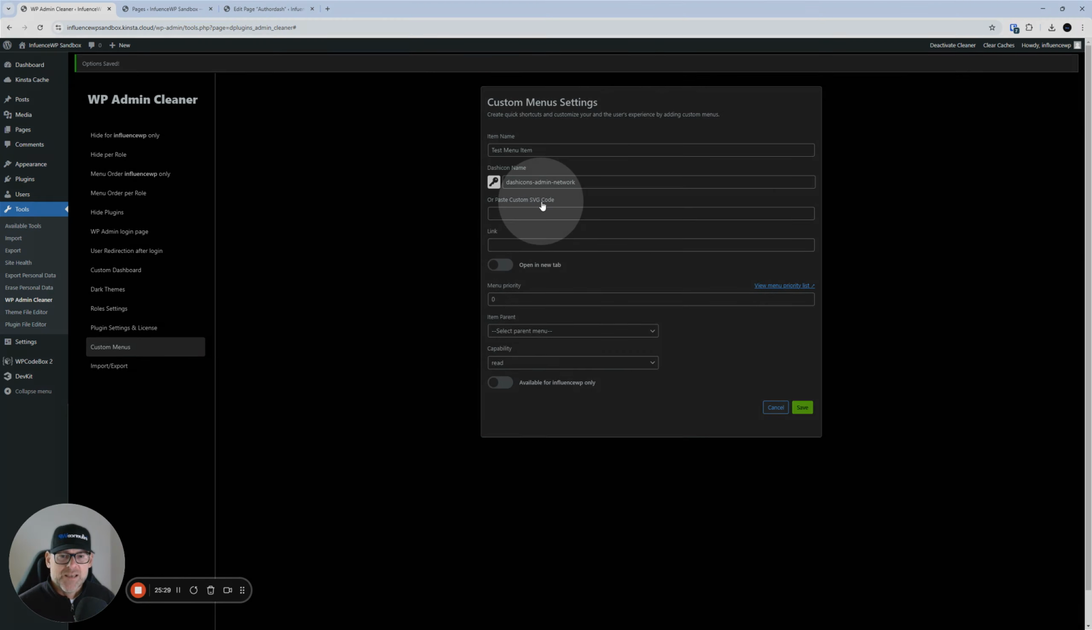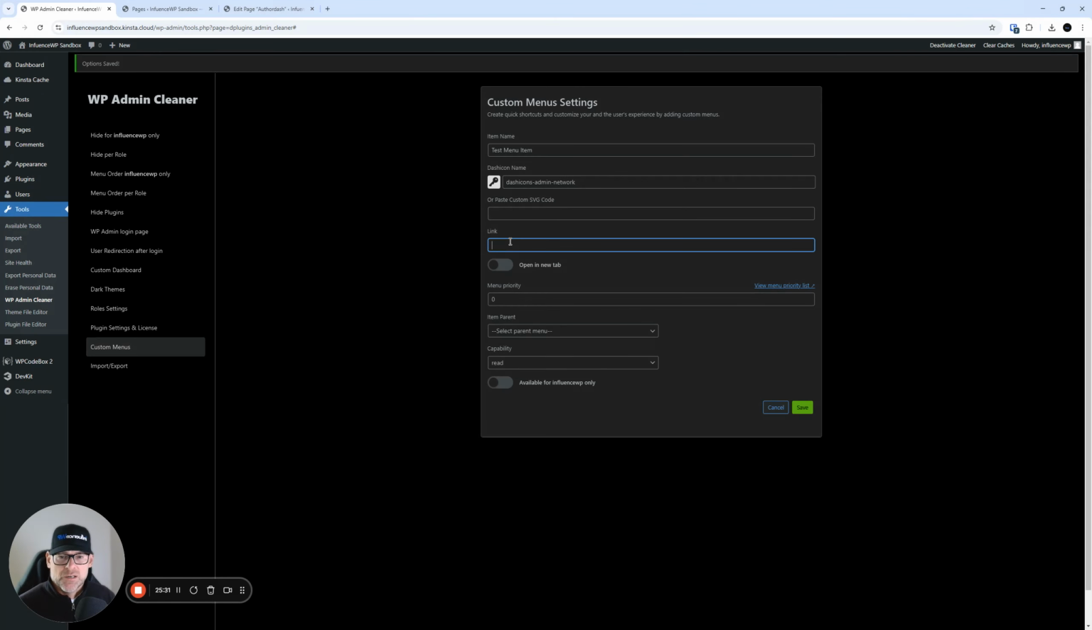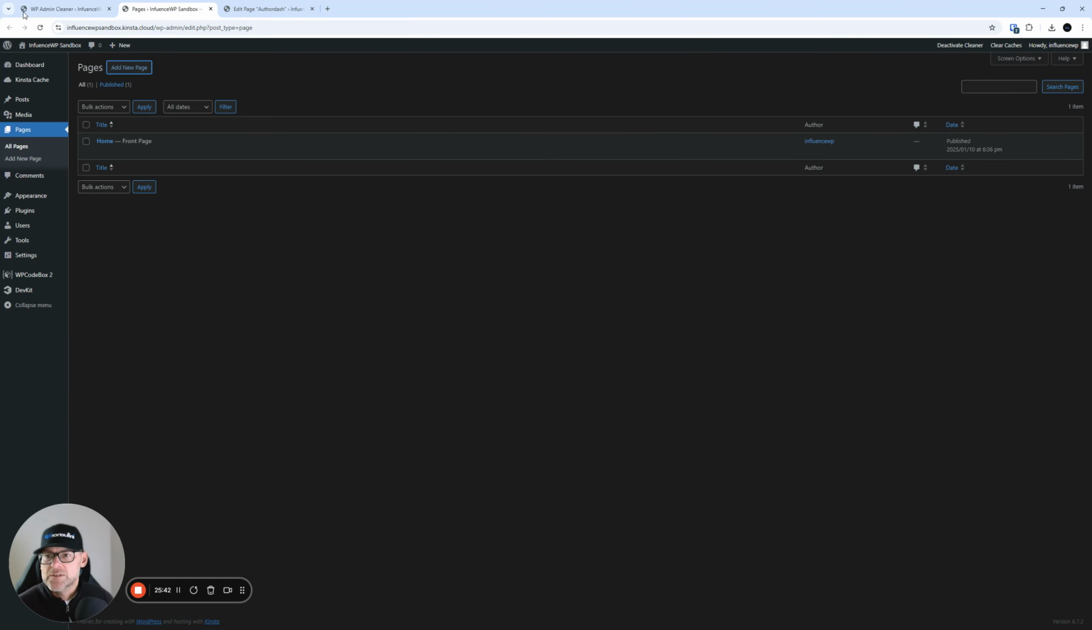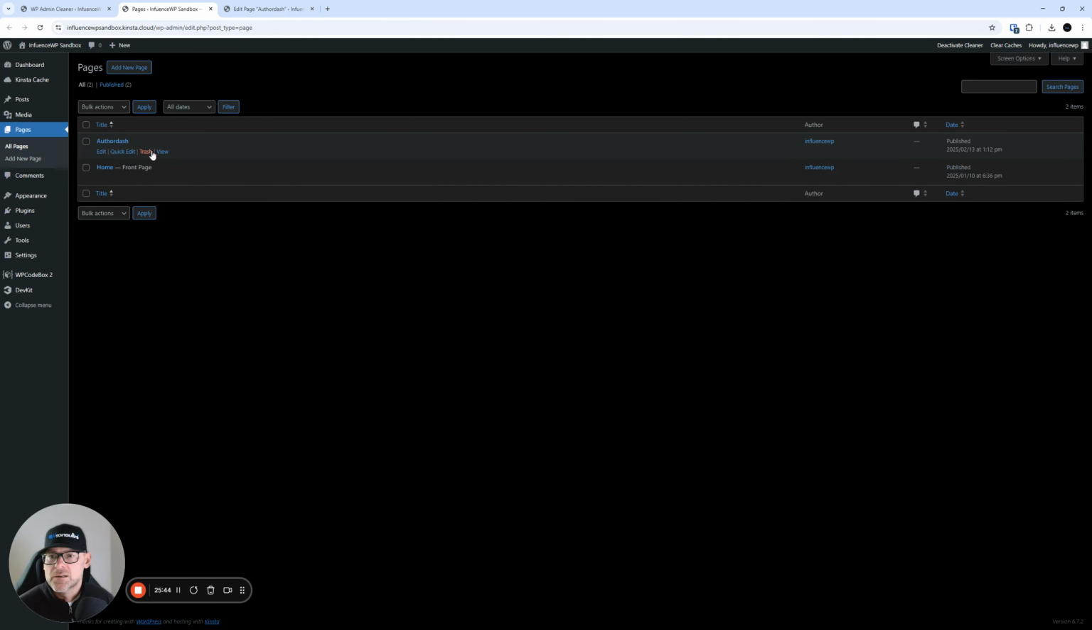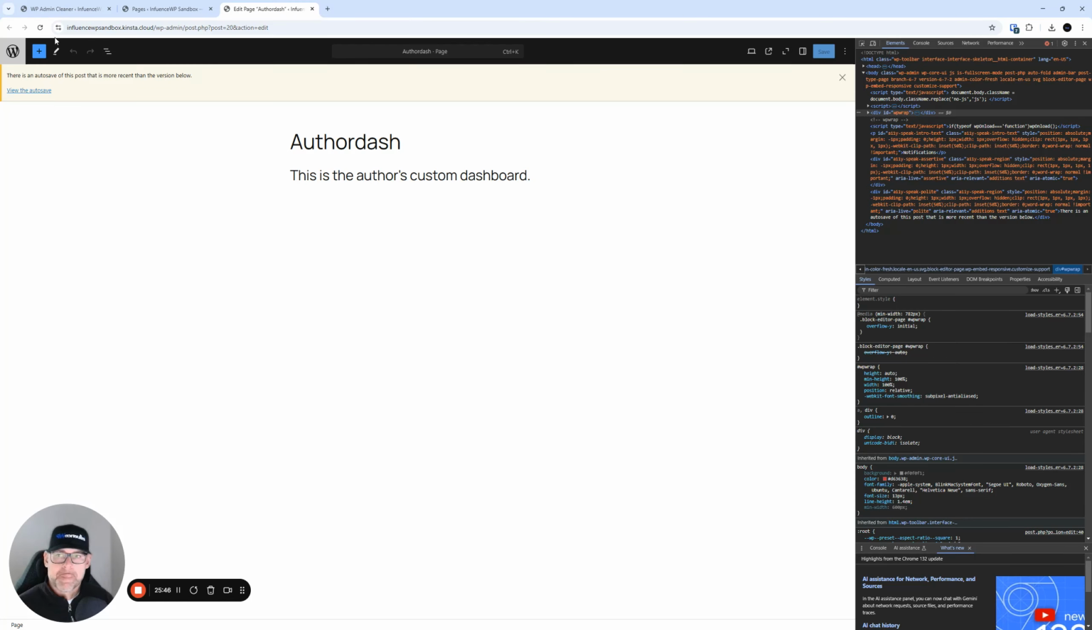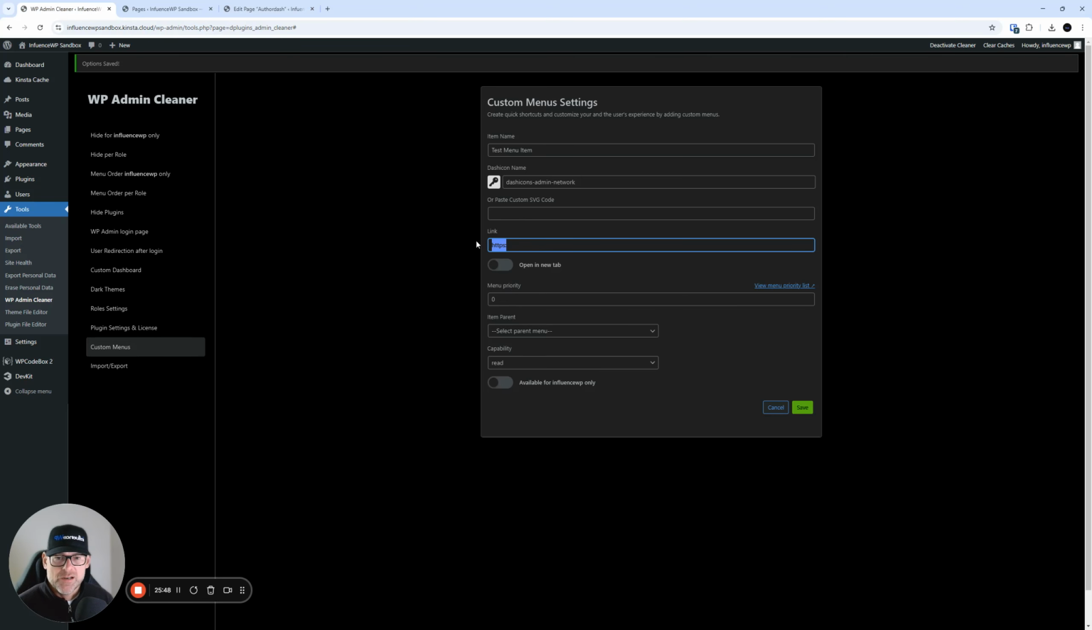You can paste a custom SVG code. You can do a link. So let's do a link to that author page. Let's grab this link real quick. And let's drop this in here. So it's going to link here. So let's reset this. Let's do author dashboard. Open in a new tab if you want. You can toggle that on.